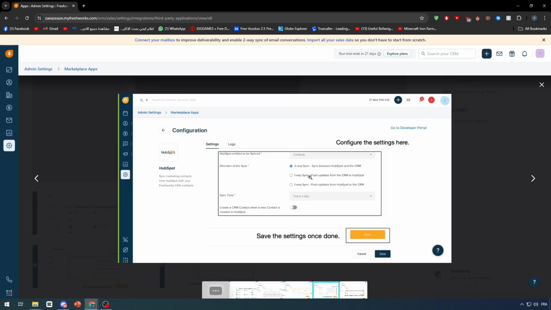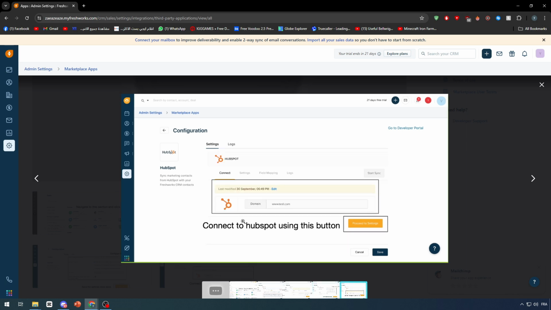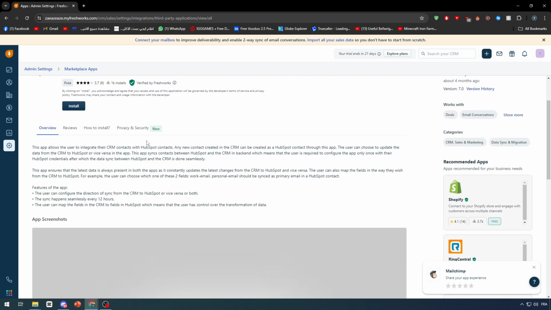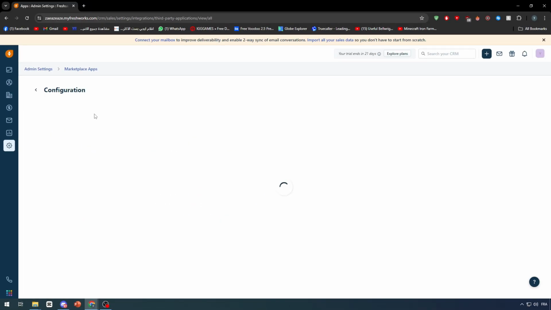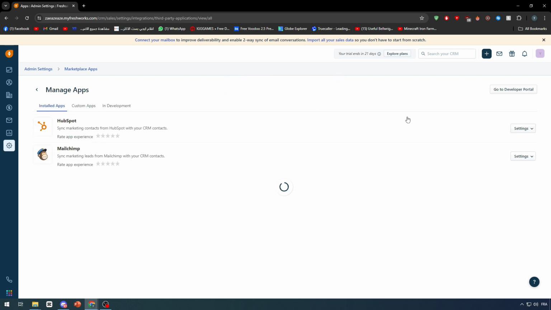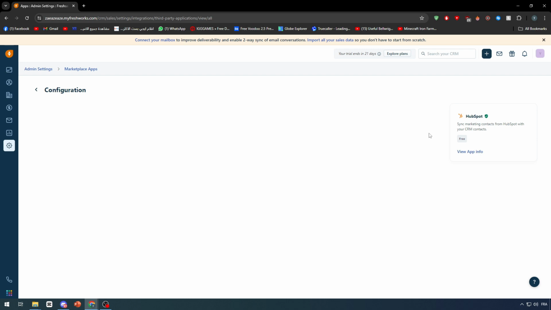Then here you have to choose two ways or one way, or simply like one way from CRM to HubSpot or the other way around. And here basically you have to put your domain name. So let's proceed to that. Click on install right here, and it will take us to the settings. As simple as that. Just wait a little bit until it is fully installed, and now we are into the settings. Now we simply have to go here, click on settings and edit settings.